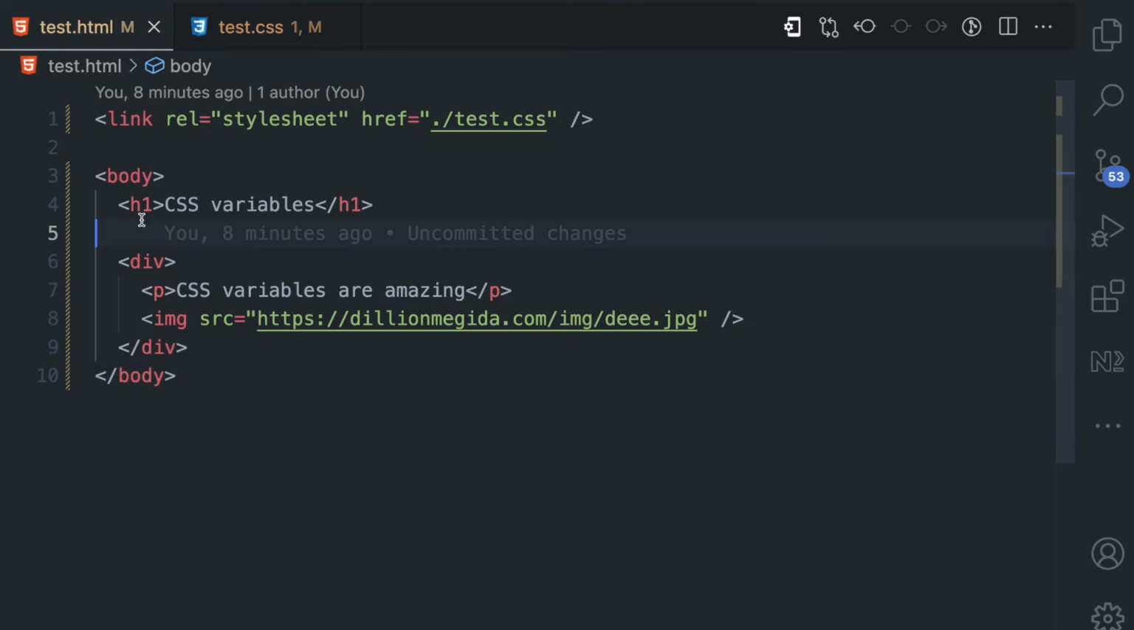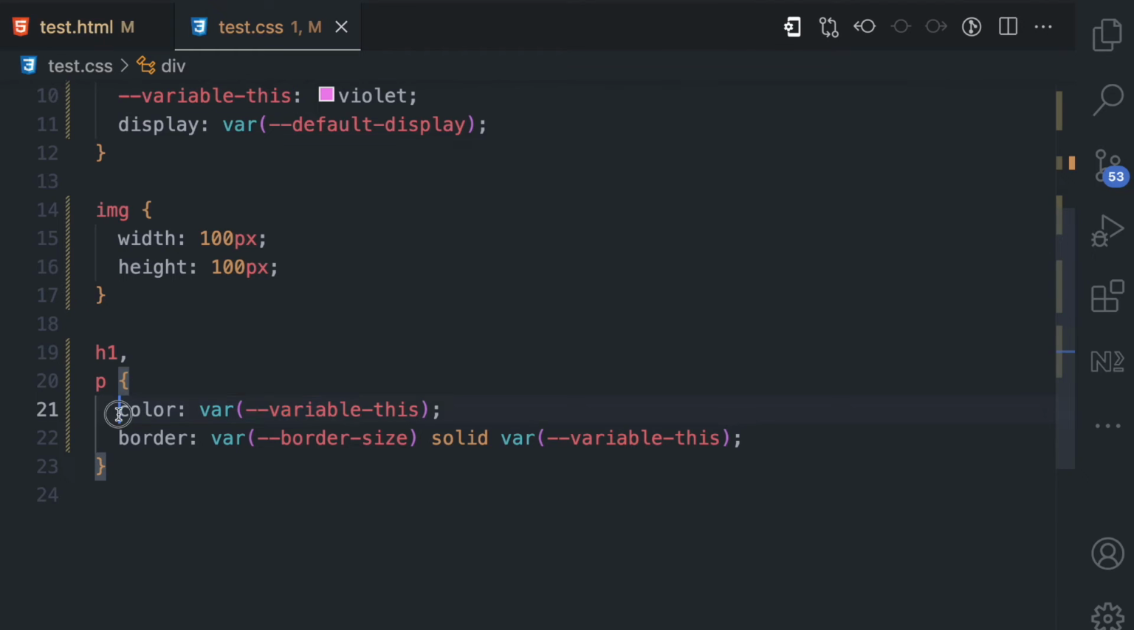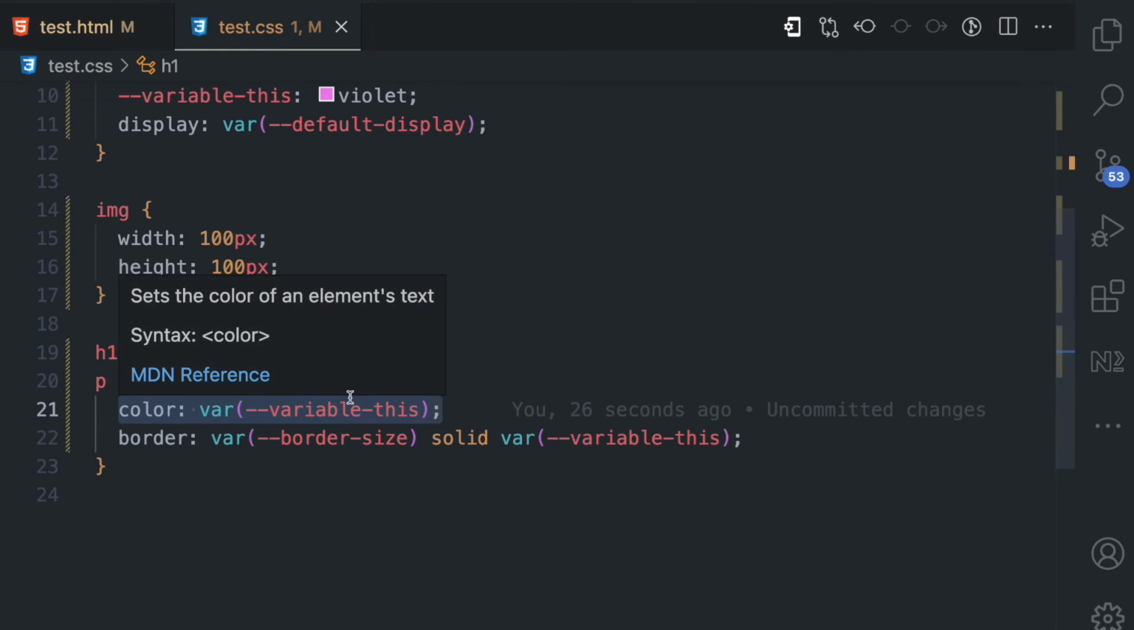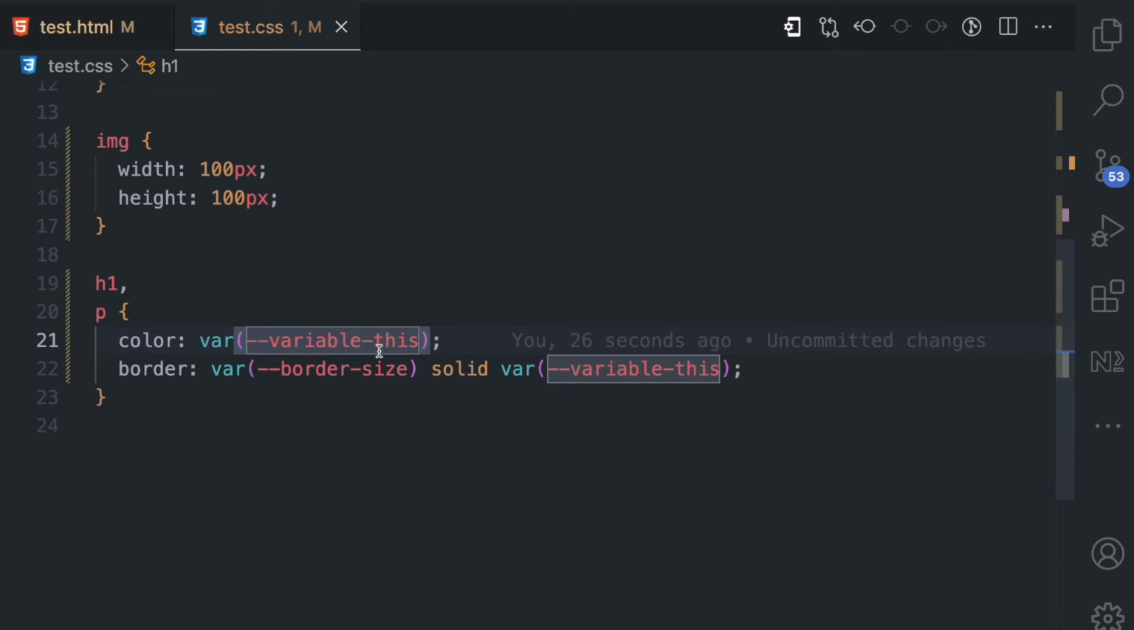Here in the HTML, you can see that this h1 tag is not a descendant of the div. The only descendants of the div here are the p tag and the image tag, which means these are the only elements that would have access to this variable that we have declared in the div tag. Although here in the CSS, in the h1, we apply a color with this variable, you can see that the h1 is still black. That is because it doesn't have access to this variable.